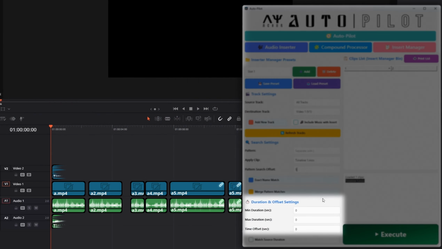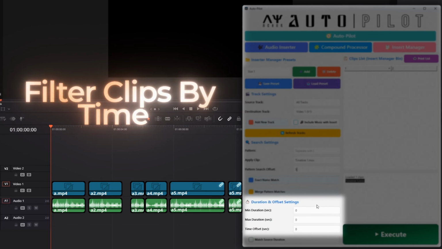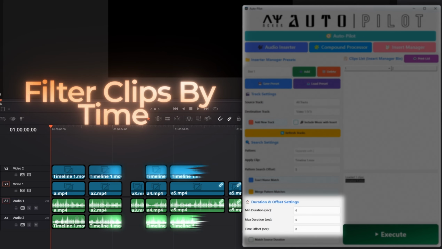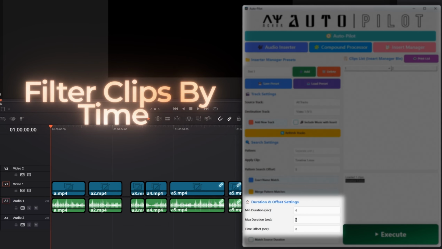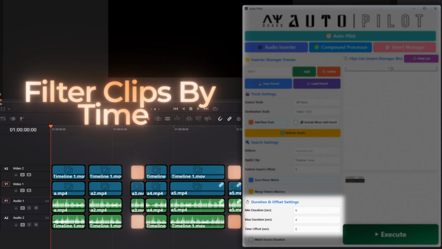After that, we have Duration Offset settings. Minimum and maximum duration allows you to filter the target clip by their time and length. So if you have a targeted clip that matches the search pattern, but it is not in the minimum and maximum duration range, then it's going to get ignored. So for example, if you have a targeted clip that is 5 seconds, and now if you add 6 seconds on the minimum duration, then it's going to get ignored. Or if you add maximum 4 seconds, then it's also going to get ignored.